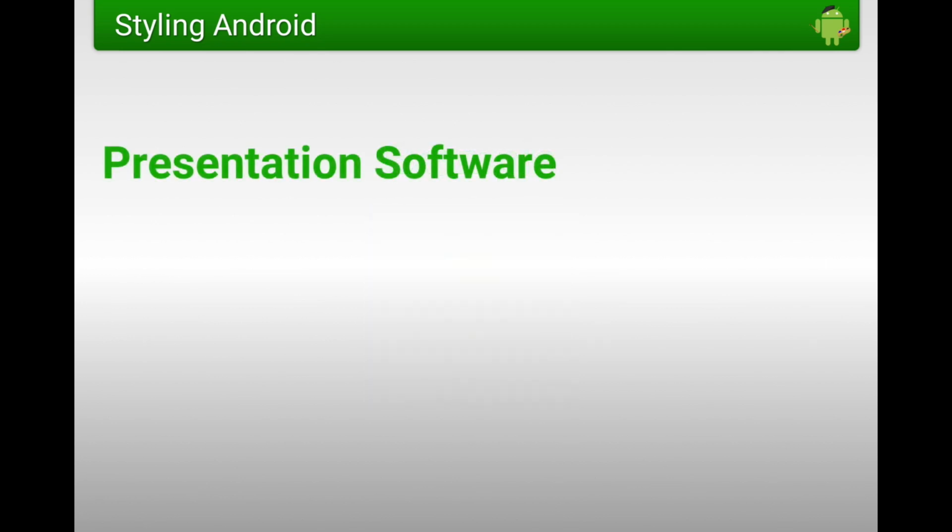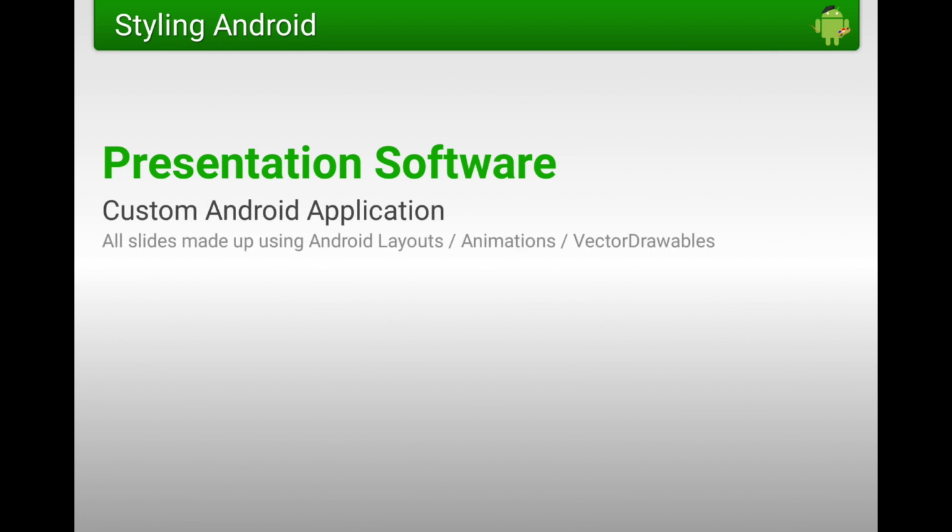My presentation software is actually an Android app. It's running on a Pixelbook. It's a native Android app. And so all of the slides that you've seen are Android layouts. So they're all done in constraint layout. So thanks to John and Nico.